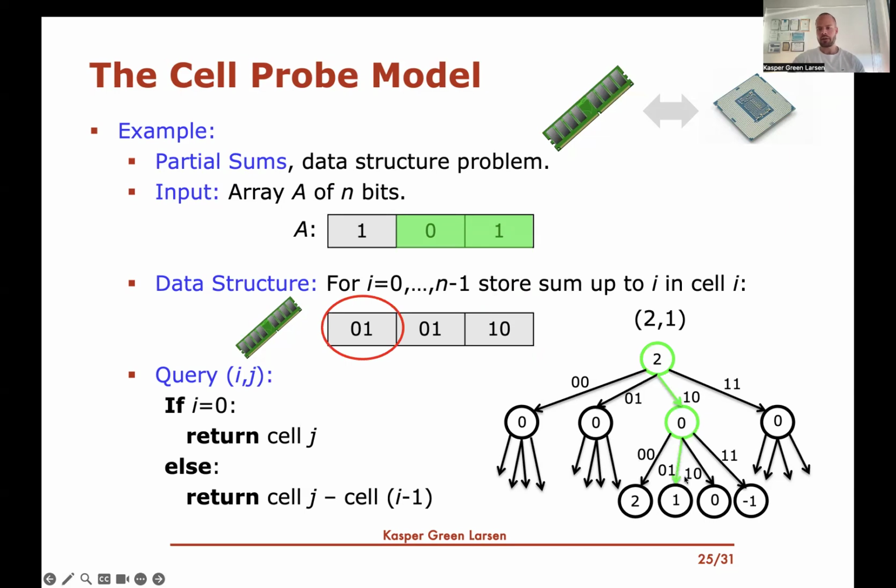And here you can say, whenever I end up in this particular node, I know that the contents of cell number 2 is 1, 0. The contents of cell number 0 is 0, 1. So if I want to execute this subtraction, I know I just should answer 1 in this case, right? So I just output 1, which is the correct answer to the query.